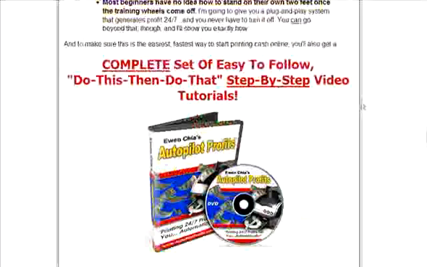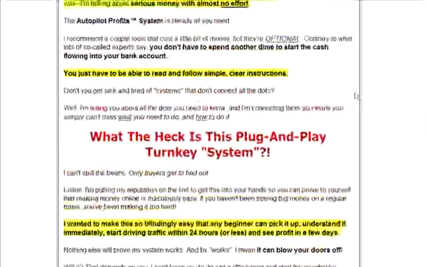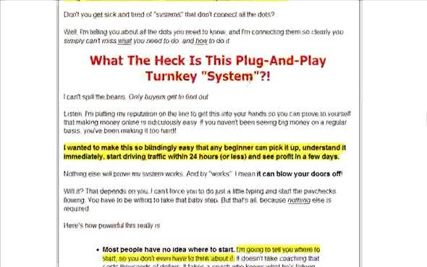Now you'll notice on this particular sales page, we don't actually start selling the product until about halfway down the page. Before that, we are actually telling our story. Now this is one method of doing it. You can also start out with your product right at the top. It's really up to you.